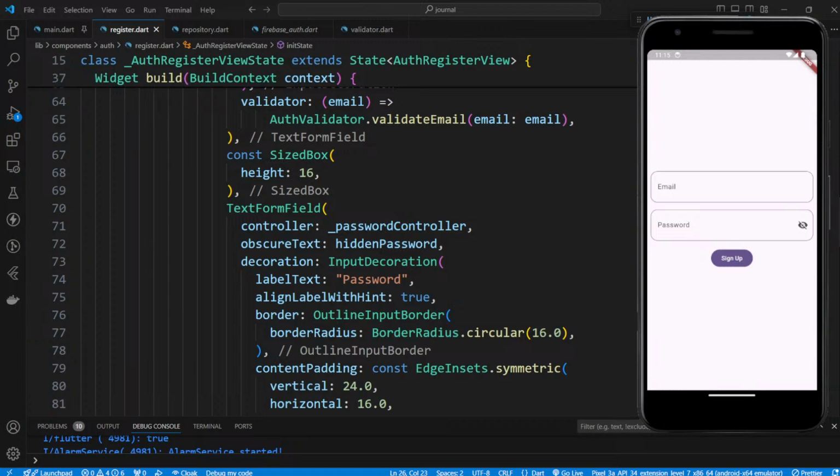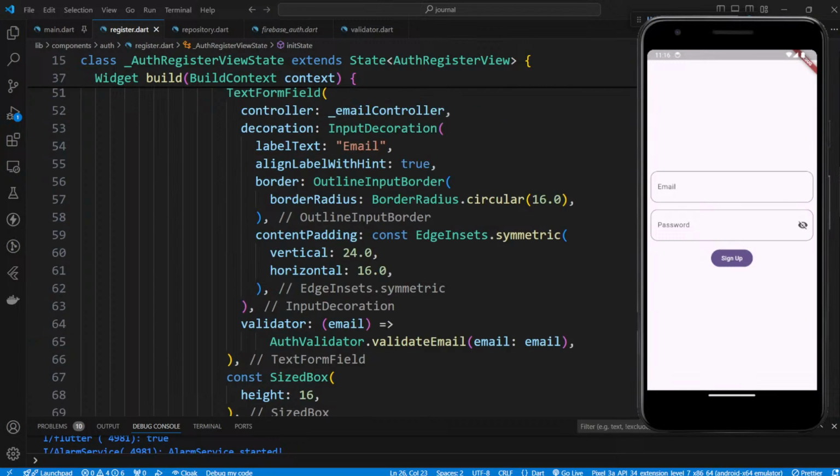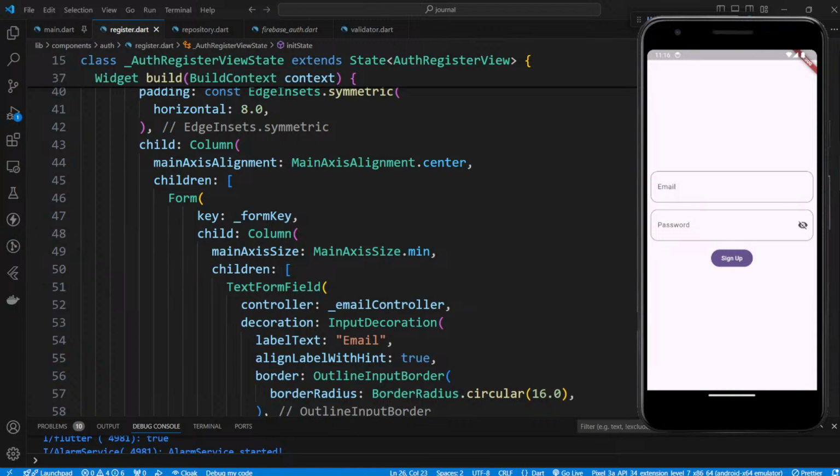So in the previous video, we've set up Firebase for us, the authorization part of it. If you haven't watched that video, please watch that. And this is the UI that we created where you can enter the email, password, and there are validations also.